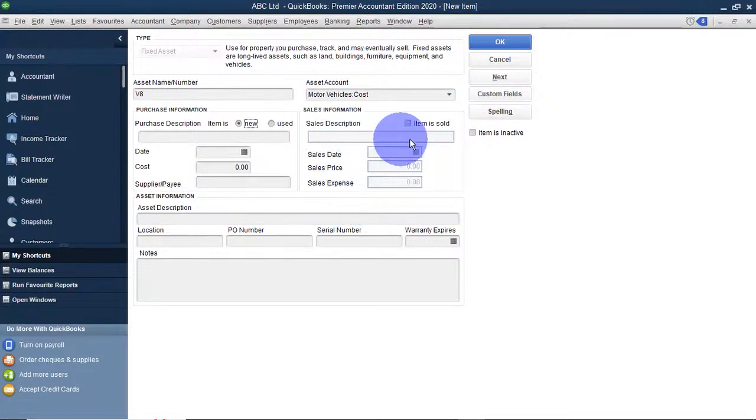Sales description, is this item sold or not? If it is sold, you'll mark on this item sold. Over here, you'll be able to key in the sales date, the sales price, and the sales expense. For now, it's not sold. I leave it as it is. I'll move over and key in my purchase description.